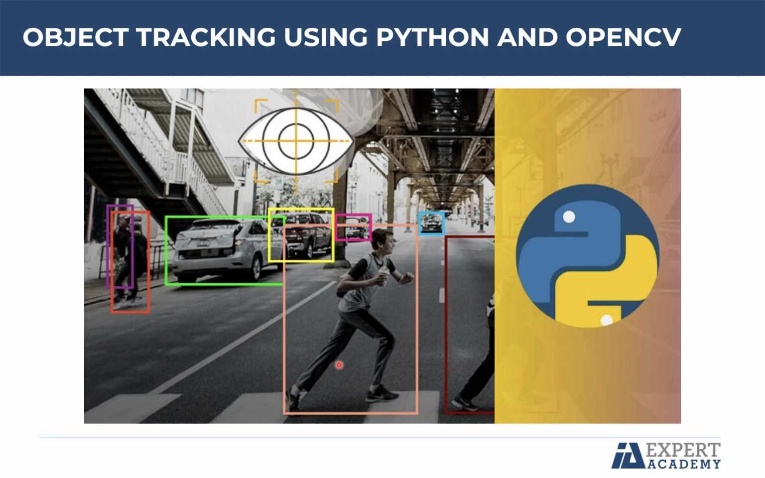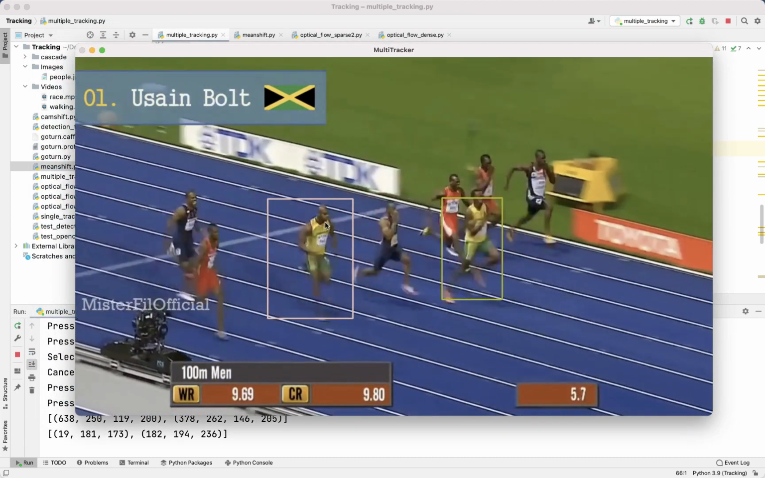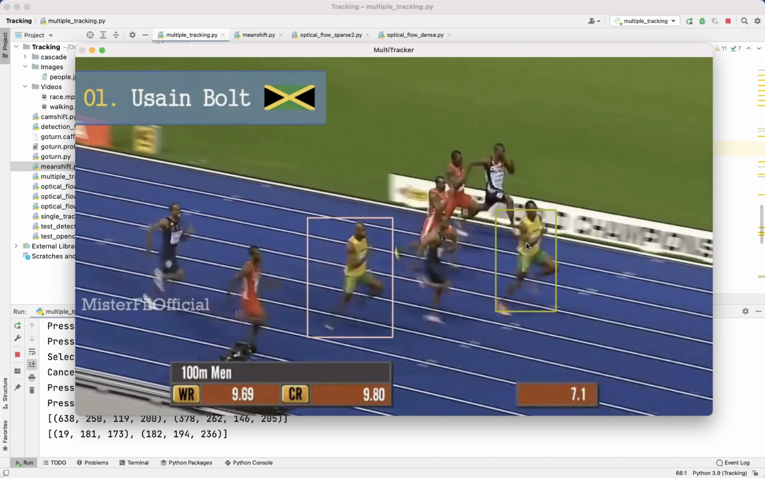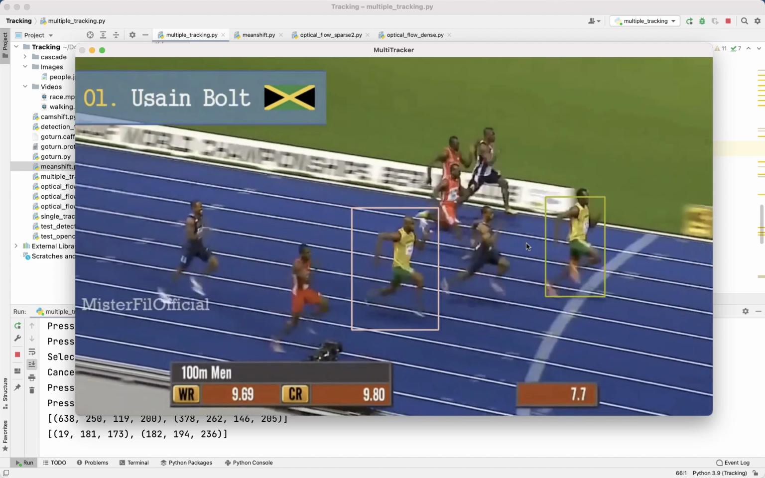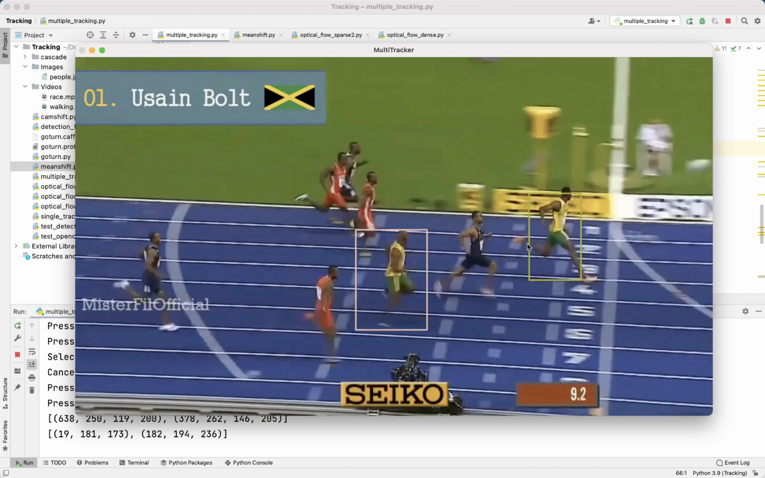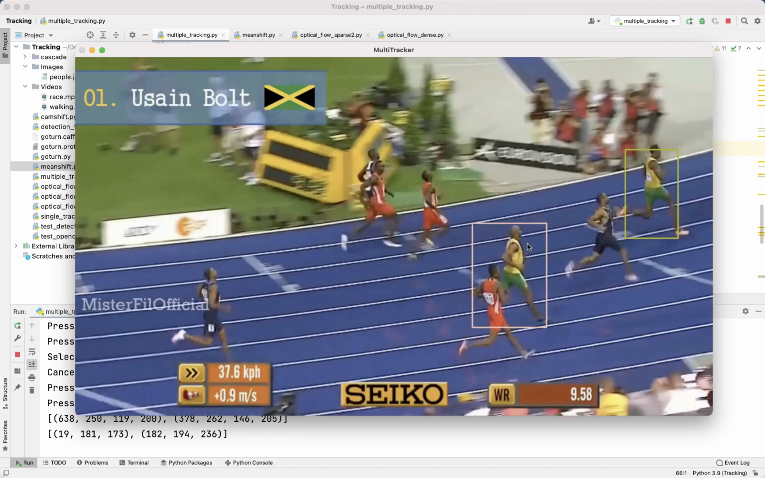Tracking means locating an object in successive frames of a video. And now let's look at some of the projects that you are going to implement step by step. We can see this window here, where we can track the objects or the runners. The goal is to select any runner that you want, and the algorithm will track them until the end of the race.